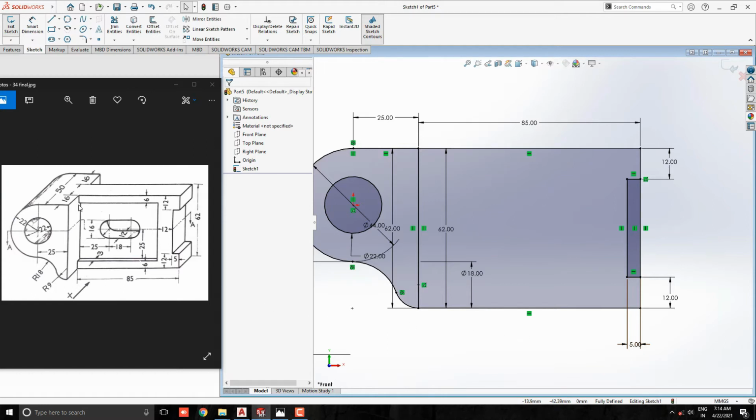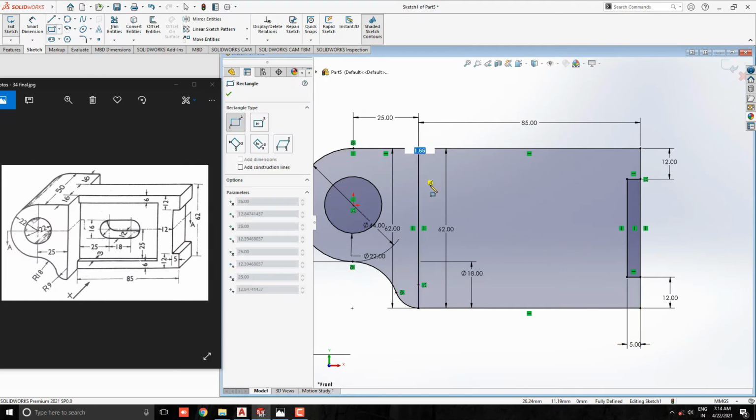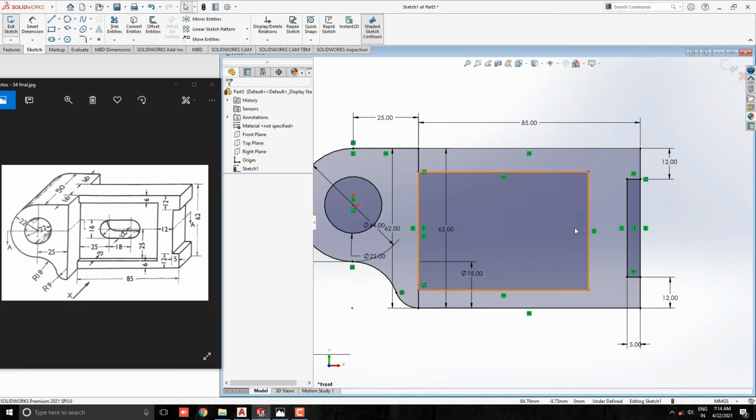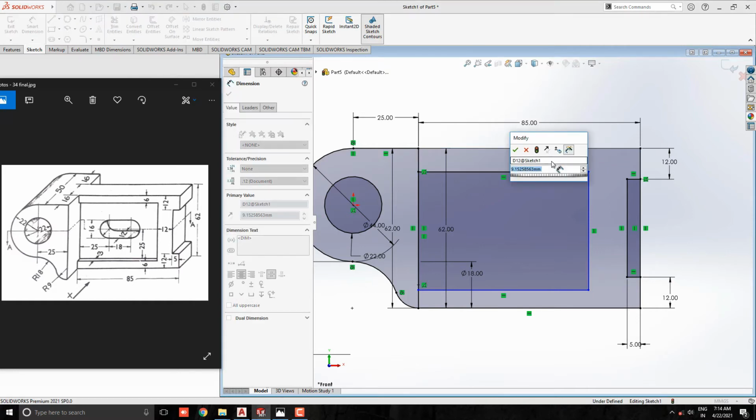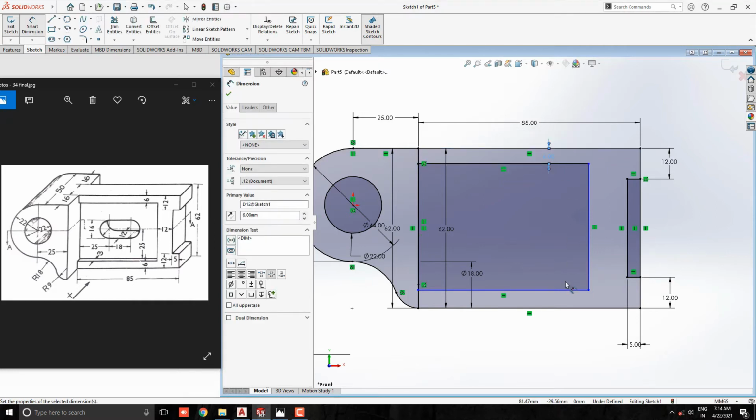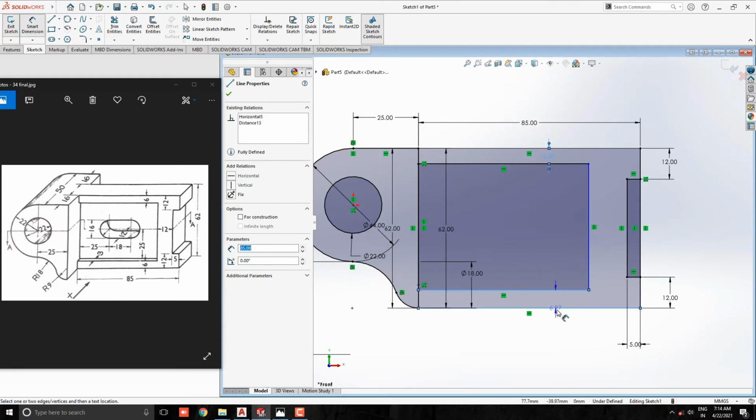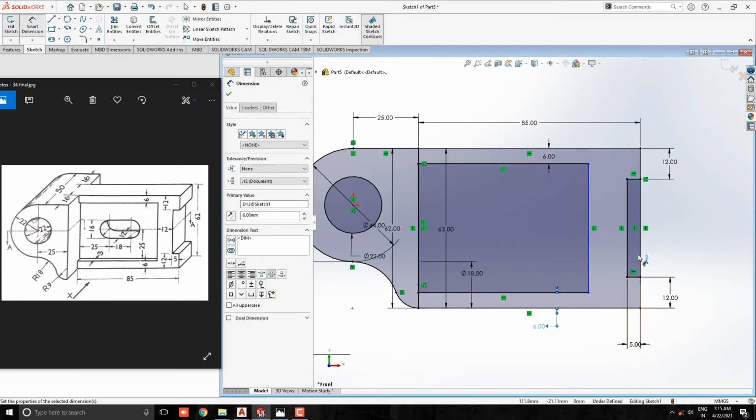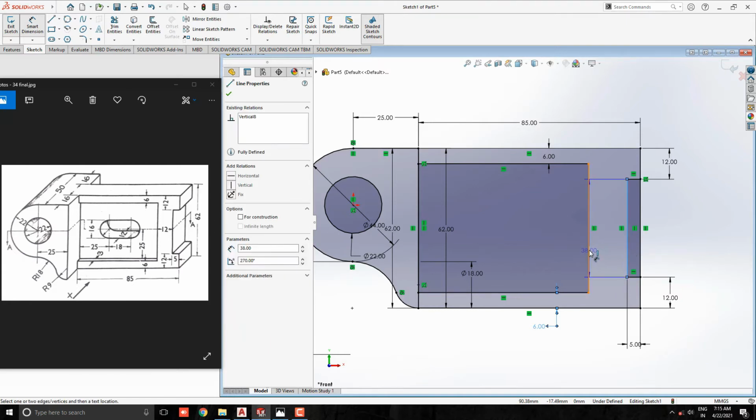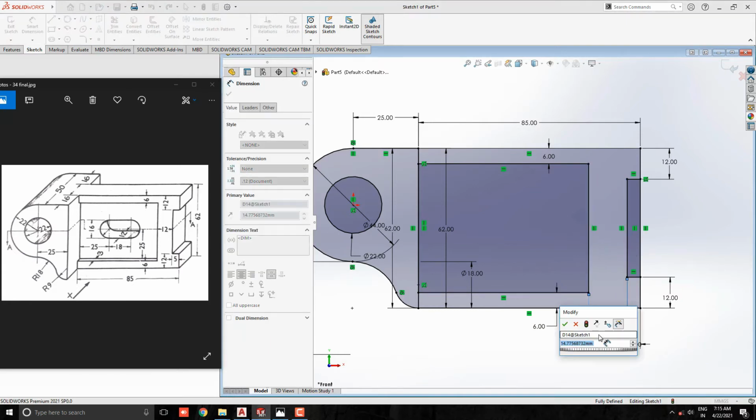Now we draw this inside rectangle. Take the corner rectangle tool, and approximately select the first point of the rectangle on this line. And draw the rectangle in this direction, like this way. Set the dimension between these two lines, 6 millimeters. Similarly set the dimension between these two lines, 6 millimeters. Also, set the dimension between these two vertical lines, 12 millimeters.